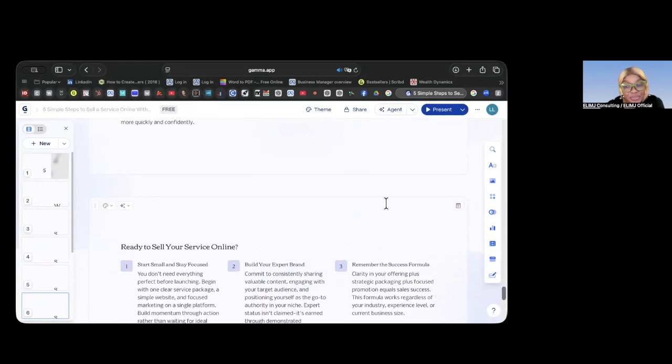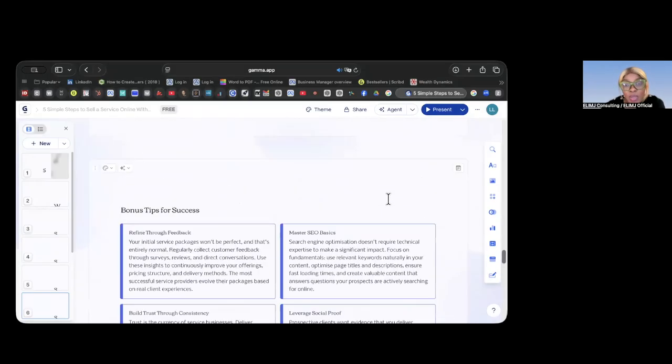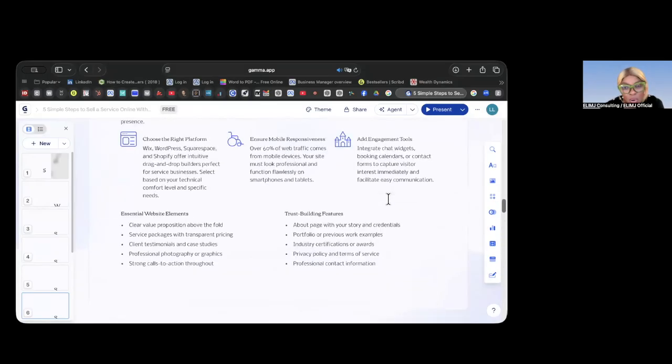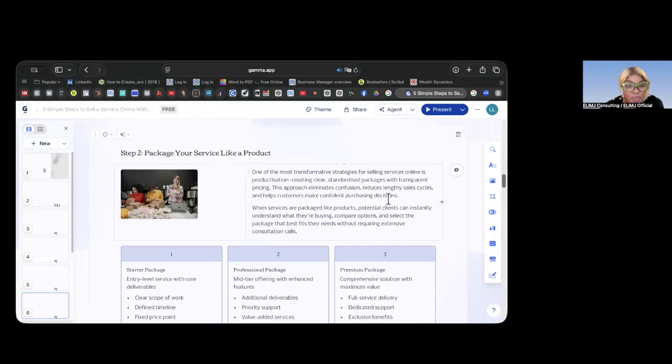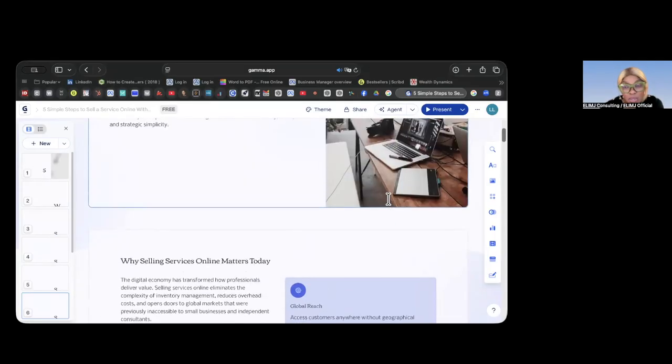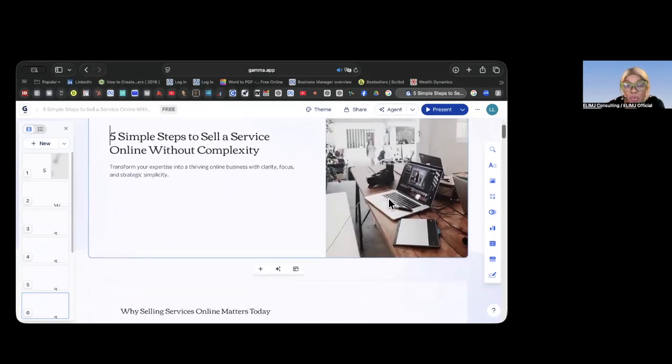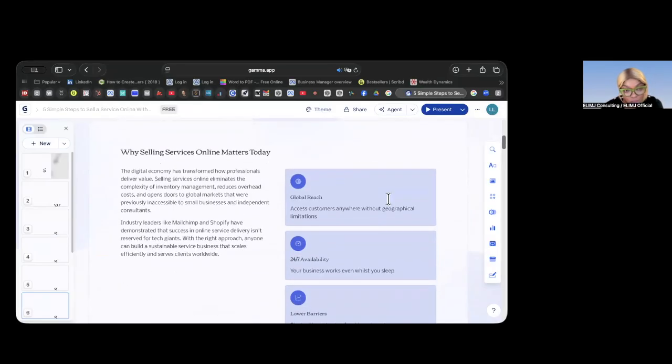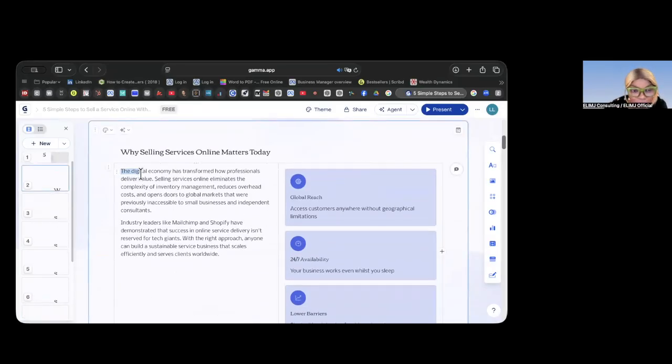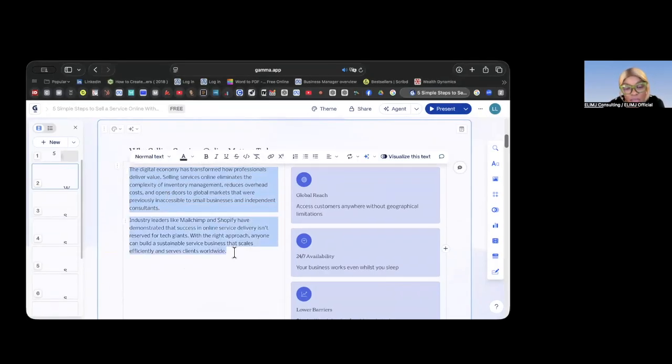So I'm going to show you a different technique here. Say for instance, for one reason or the other, the content there was just too much, or you don't like it. So what you can do is select it from here, where it says why selling services online matters today. You can select those words. Then I'm trying to see, is it right click or, okay, no, you don't do right clicking.